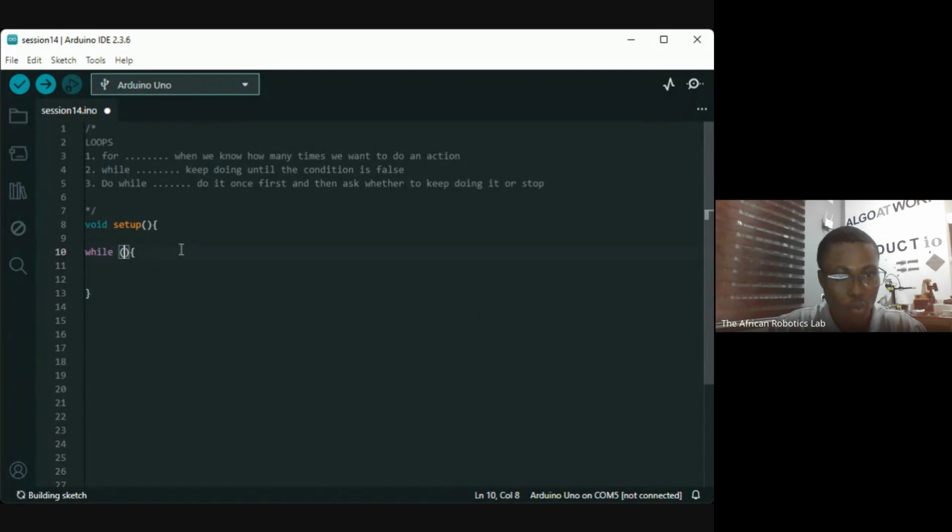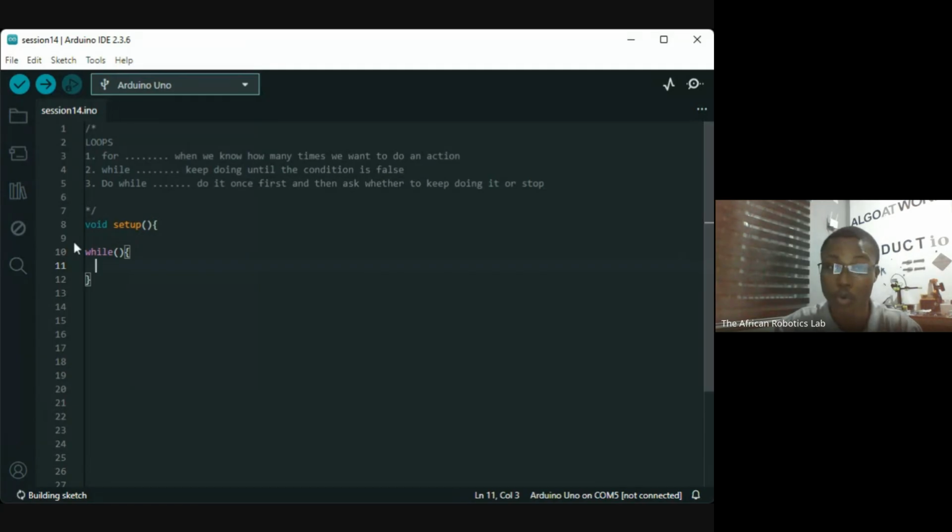Let's start. While, bracket open, bracket close. We bring our curly bracket open, curly bracket close, and then in the while here we write that condition. Good. And then let's take a practical example. A practical example is when we say button, right?